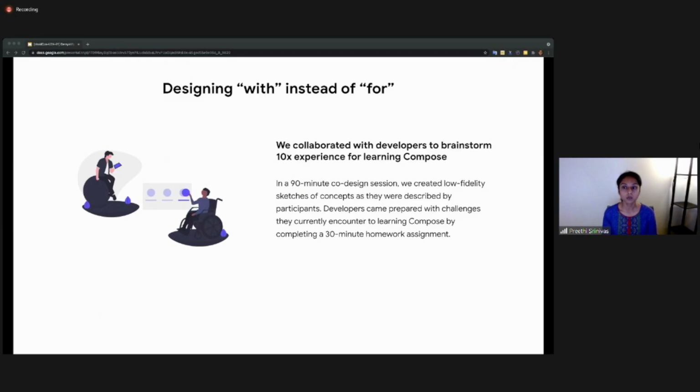And we worked with them. We basically just collaborated with them to understand where they were coming from and what they thought about learning, and how they can make learning more like a 10x kind of experience, right? And this was more like a 90-minute session. And we created more like low fidelity sketches.